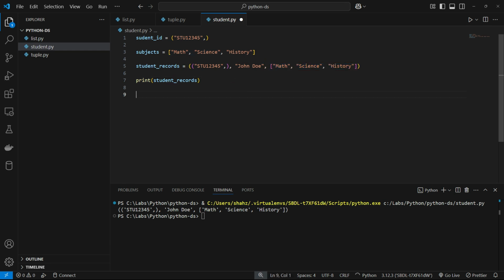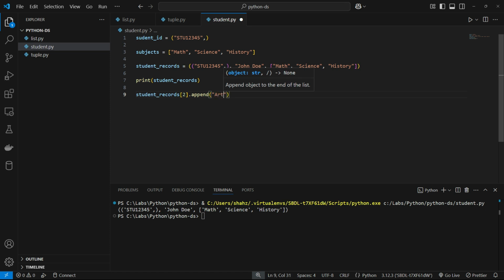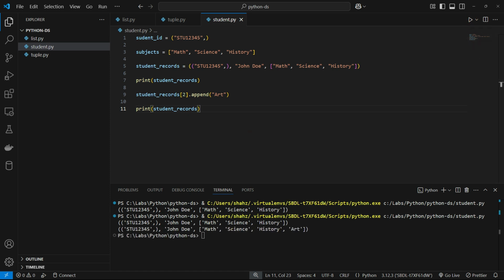So what I'll do is use student records. The index is 0, 1, 2, so I will use index 2 here, dot append, and append art, let's say. Then let me print this again and see what happens now. You can see that our subject art is added at the end of the subject list.